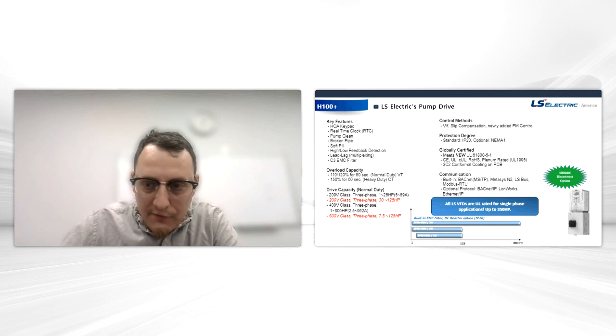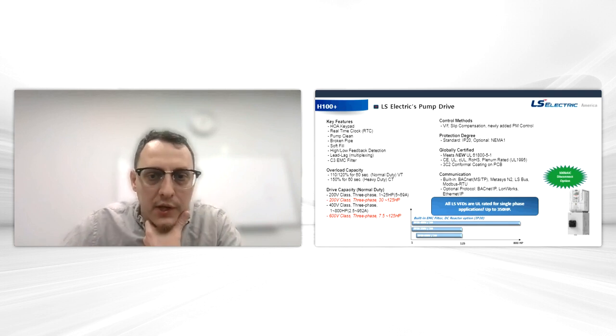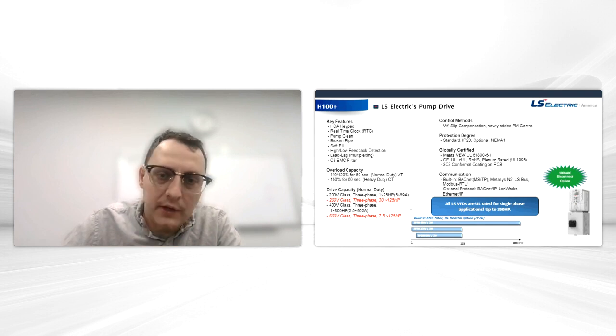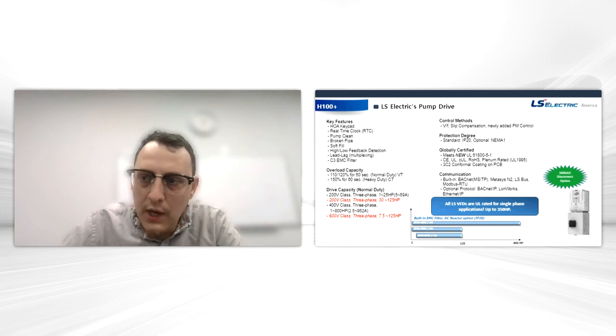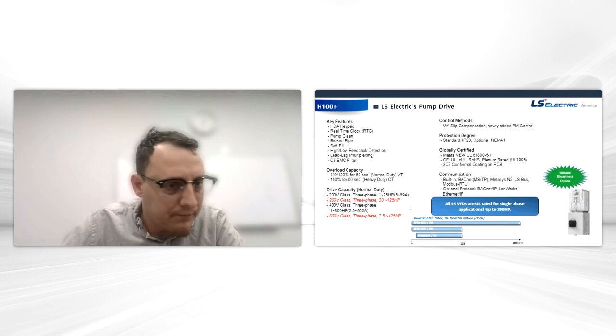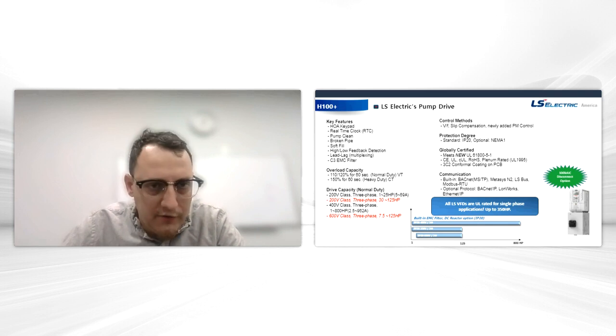And then this gives you a NEMA 1 rating as well. So something I may have glossed over is these are IP20. You could get an optional conduit kit that screws into the bottom, 2 screws. We do that all the way up to 800 horsepower, and you could mount this on a wall with a NEMA 1 rating. So that's kind of a crash course on the H100 Plus drive.